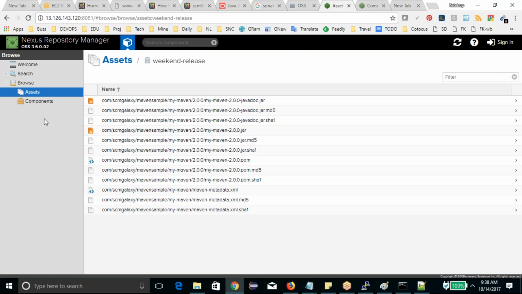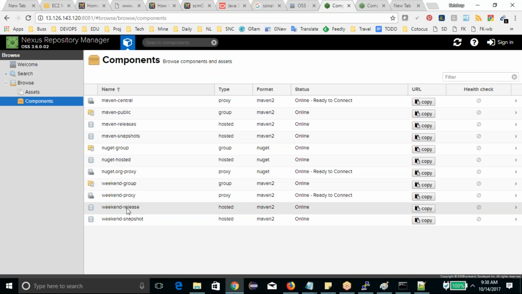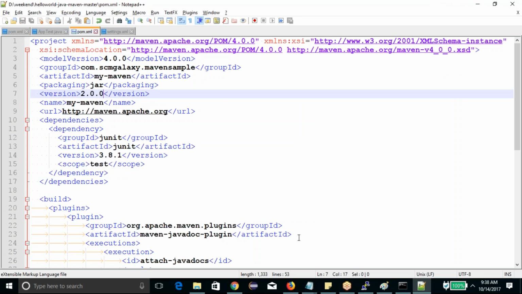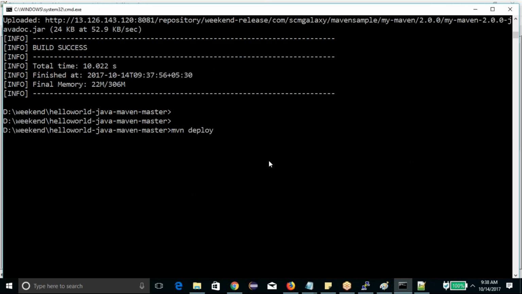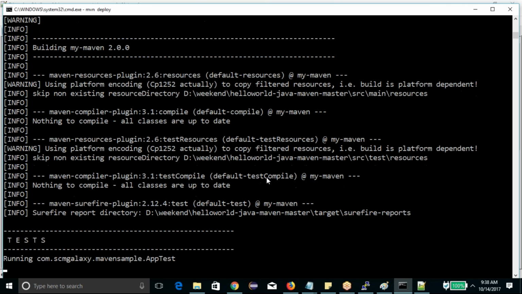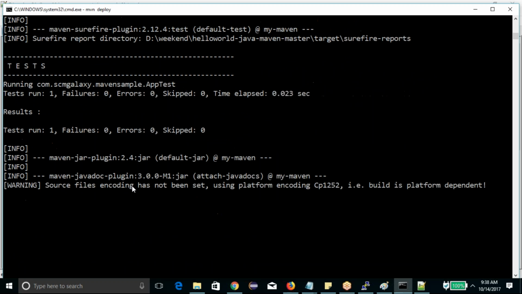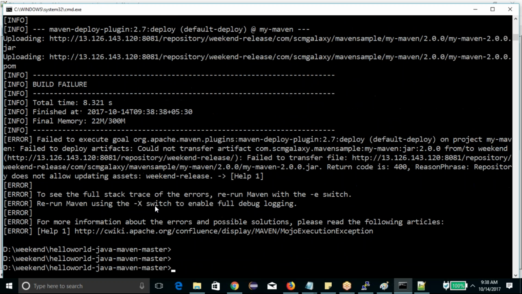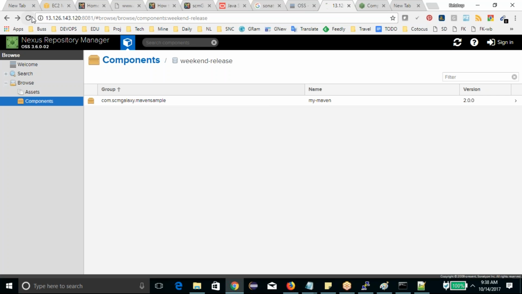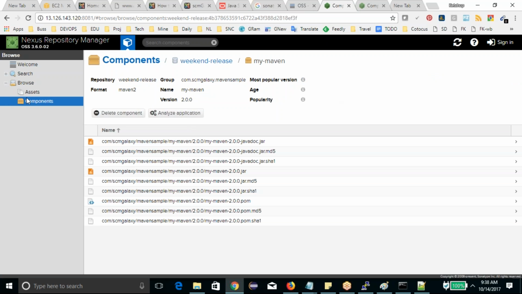Look at this. Here it is. Okay, go to the components, release, and look at this. But what if you deploy one more time? Let me do that. See, it failed. Why was the snapshot allowed deployment twice, but the release was not allowed twice? Because a release can happen only once. It cannot happen twice.